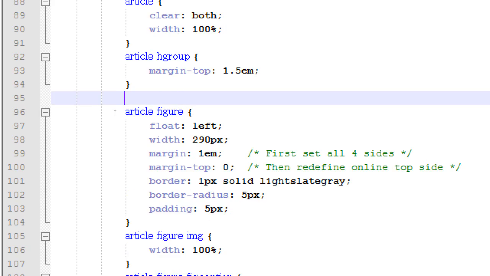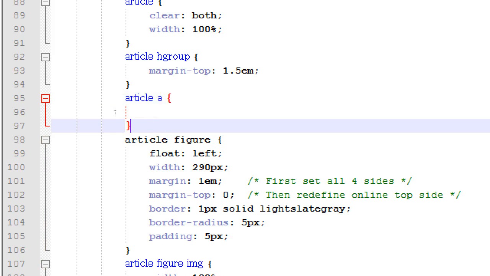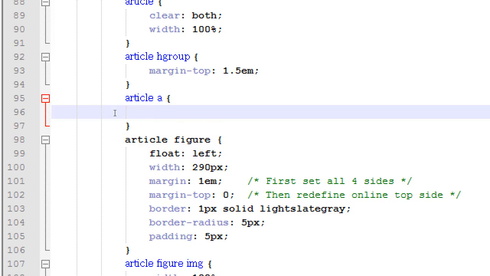Okay, let's add here. What I had omitted for a moment was the links inside of the text. I was a little more concerned with alignments and columns and all of that. Now that it's looking nicer there, article a, color orange red. I'm keeping the consistency of the orange red.